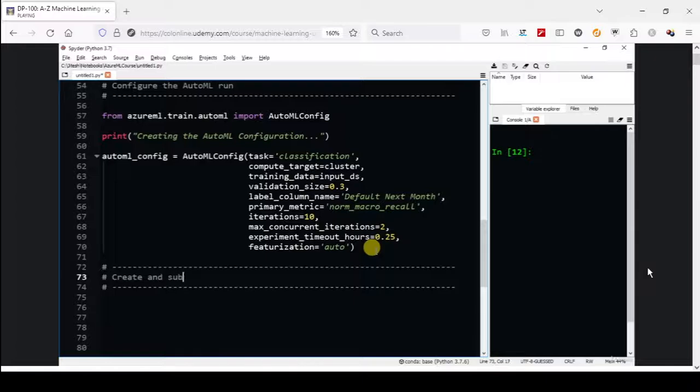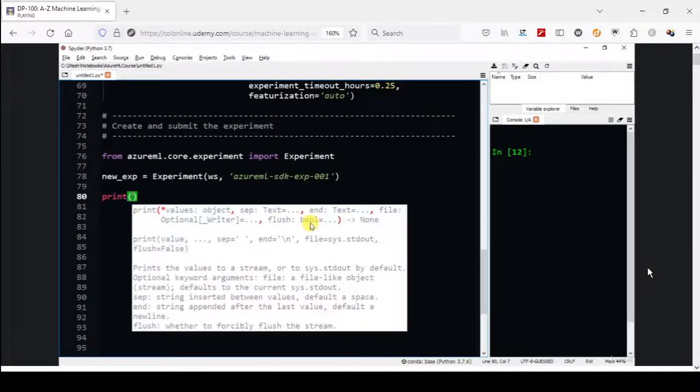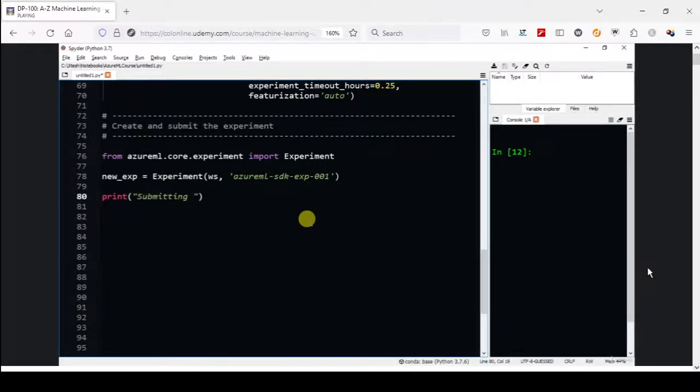Great. And now let's create an experiment and submit this AutoML run. So let's import the experiment class as from azureml.core.experiment import Experiment class. Okay. And then create a new object out of this experiment as new_exp equals to the class of Experiment, and within parentheses the workspace as ws object, comma, and within quotes let's give a name as AzureML-SDK-exp-001. Great. And let me also print it as print, within quotes and within brackets, submitting the experiment.